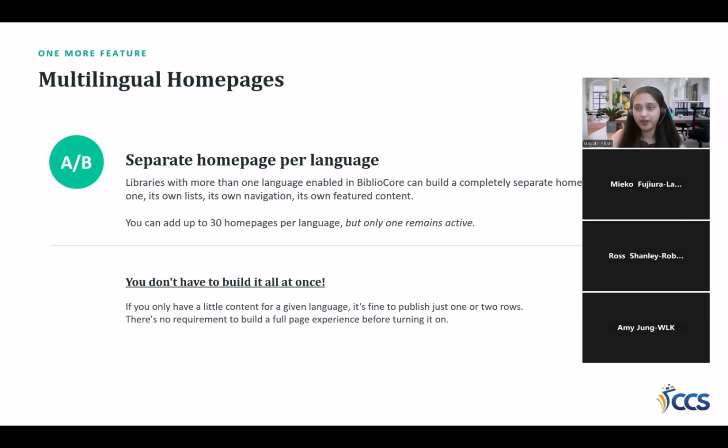And you don't have to build all of these lists and columns and items all at once, because you can still publish it with fewer items, maybe just 1 or 2 rows, and there really is no requirement to turn it on.